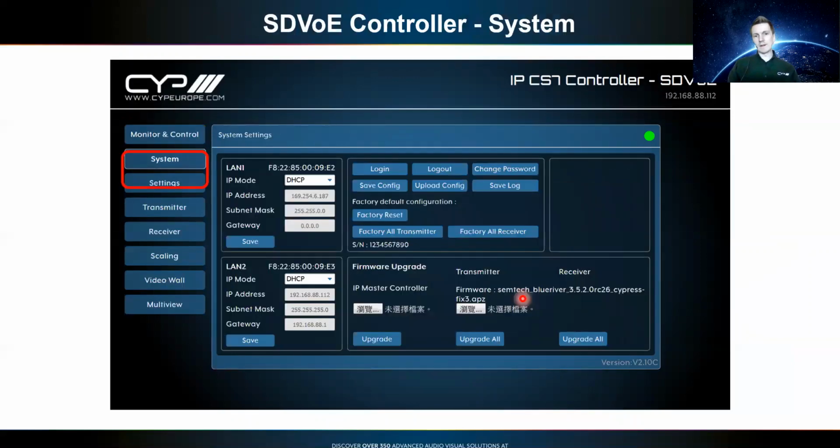The system and settings, again, are very similar to the previous controller, which was the CS7 controller. By the way, apologies, excuse that there. This is the CS8 controller, SDV CS8. These are just slightly older slides.